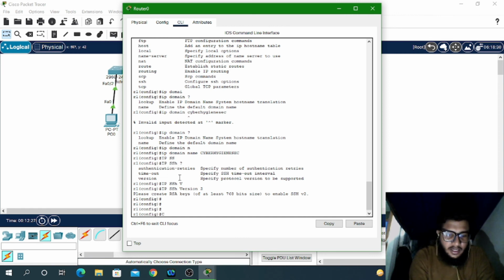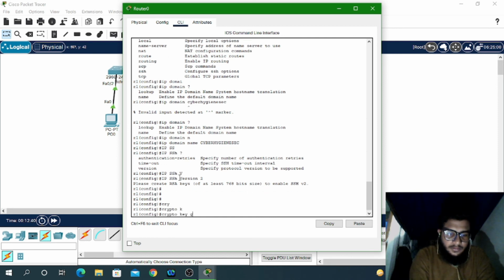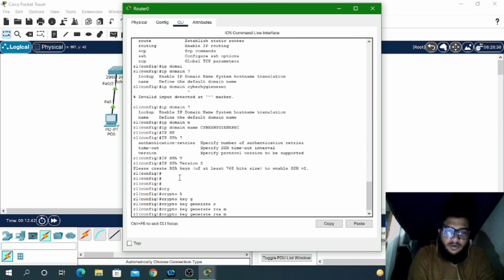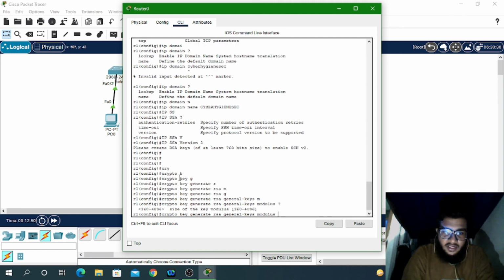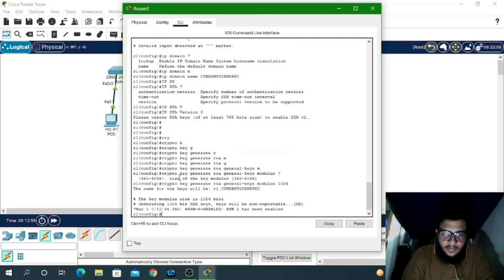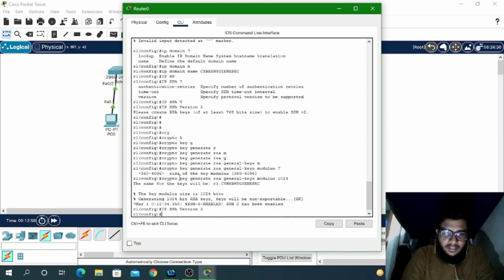Okay, so first I have to create a crypto key. So I'll type the command crypto key. This is the main thing, whatever traffic will be going will be in encrypted format. So I'll type crypto key generate RSA general key modulus 1024. You can type question mark to check what key sizes are available. So the size of the key I'm typing here is 1024. Okay, this is configured. Now this is version 2 and nothing more is available.